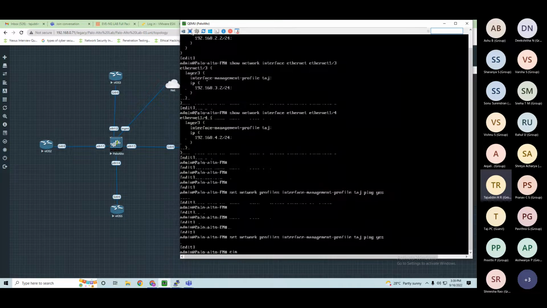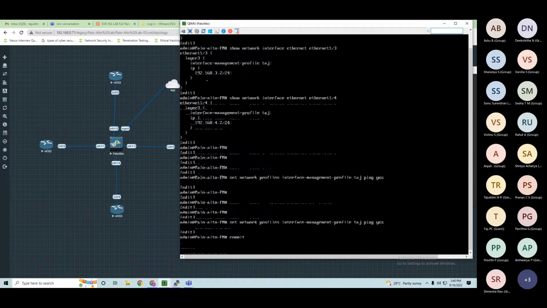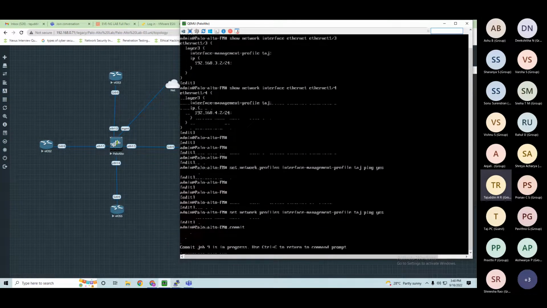Once you have done this and given commit, it will tell you once it has been done. Then I'm sure we will be able to ping it.